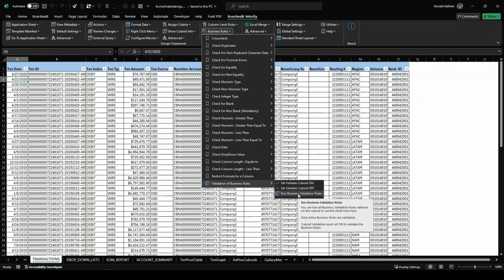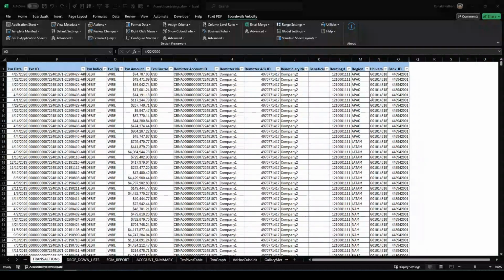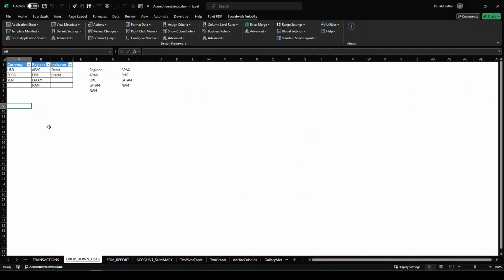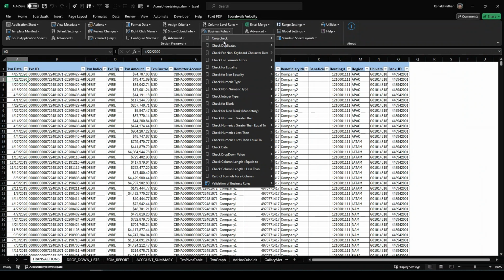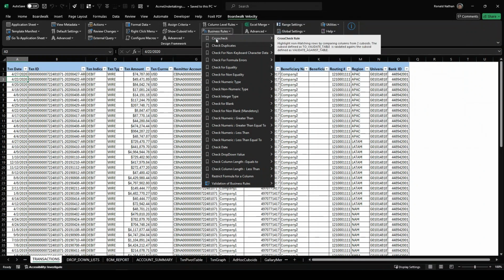Now that we have an understanding of the different business rules that can be set up, let's configure a few of these rules. We have a drop-down defined in the region column of the transactions cuboid, which is dependent on the values of the column region in the drop-down lists cuboid. Let's set up a validation to ensure that the values entered in the region column are the same ones in the region column. We will use cross-check validation to ensure that.